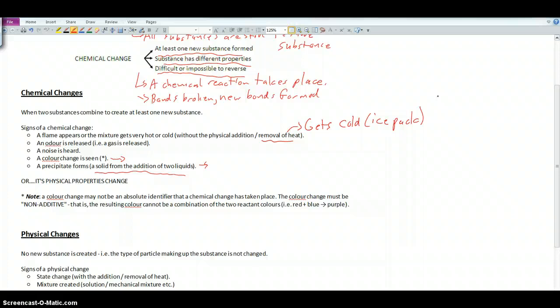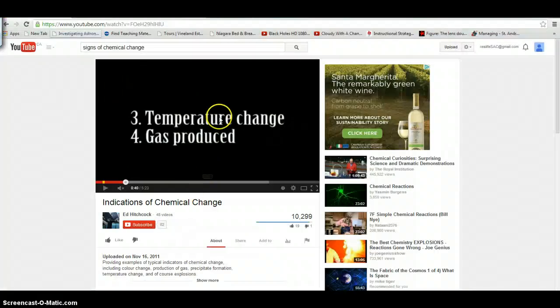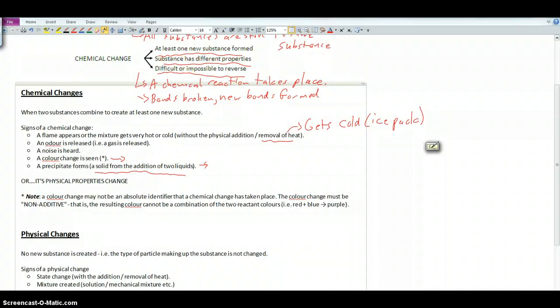Okay, it can also be that heat or fire is produced. So this is another example here. There's a temperature change and a gas produced. So a gas produced is the other one. It can be odorous, but does not necessarily have to be. So bubbles formed is the other option here. So you get an odor or bubbles being released.